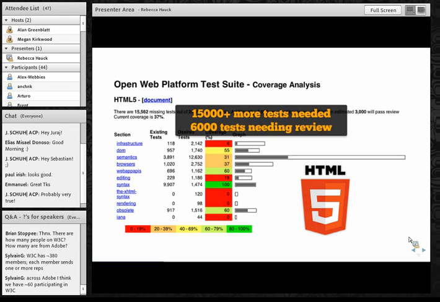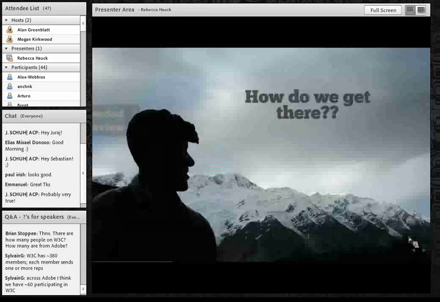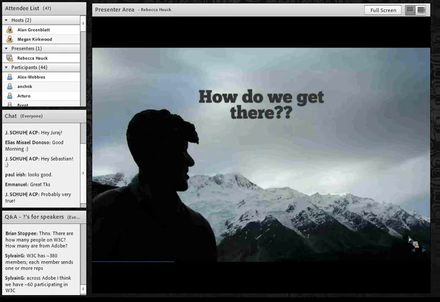And that queue is pretty long. Right now, there are about 6,000 tests needing review. So those are some pretty giant numbers. And W3C, many of the working groups and many people involved in this effort are wondering, how are we going to get there? It seems like it might be an enormous mountain to climb.